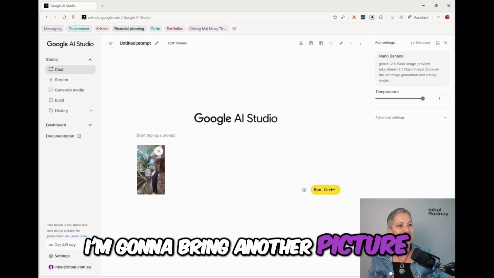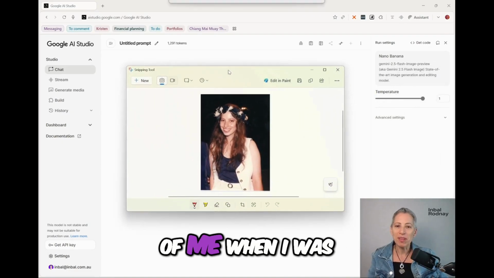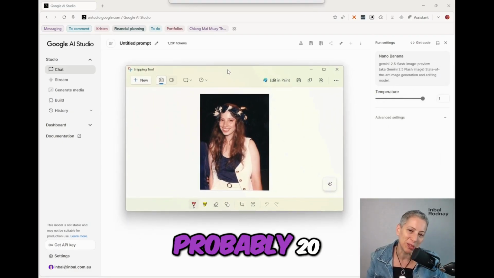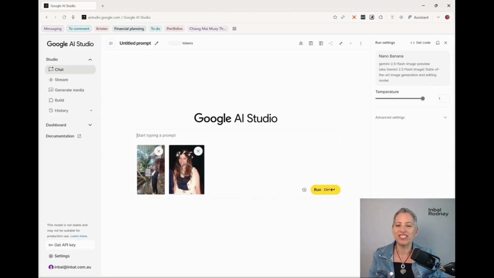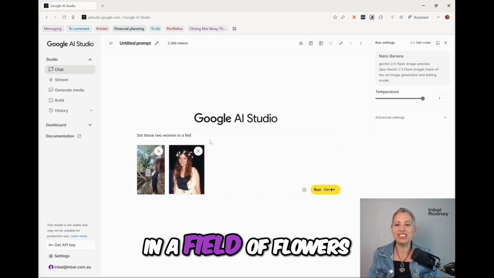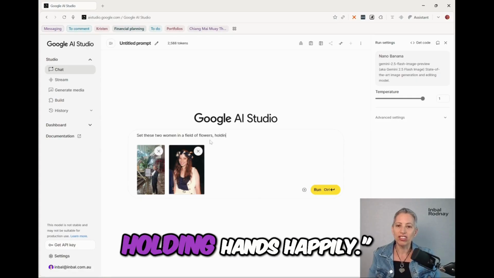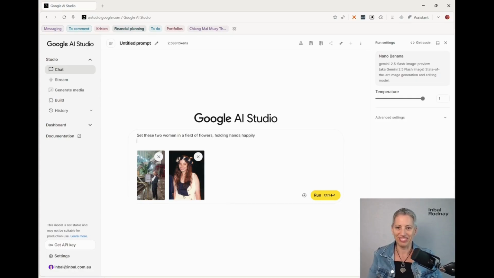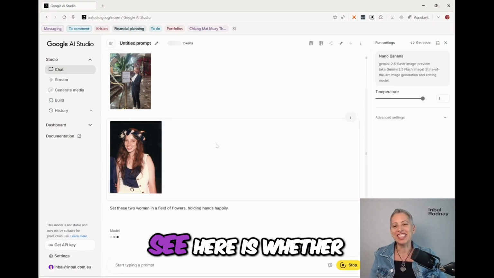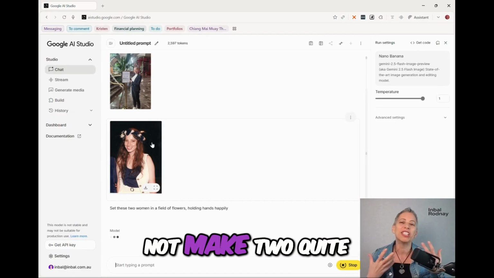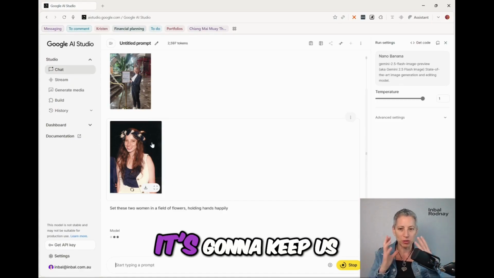I'm going to bring another picture of me when I was, I'm not actually sure, probably 20, many years ago. And I'm going to put it right here next to that picture. And I'm going to say, set these two beautiful women in a field of flowers holding hands happily. Now, that is a stretch, I think, even for AI, because what we're going to see here is whether it will preserve us as we are and not make two quite similar women. It's going to keep us as we are.